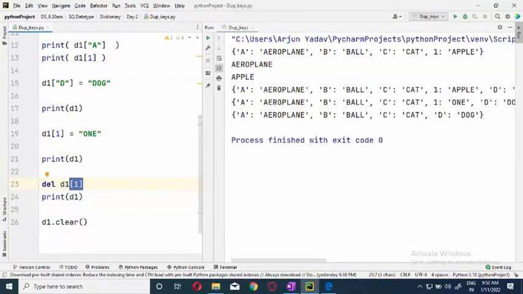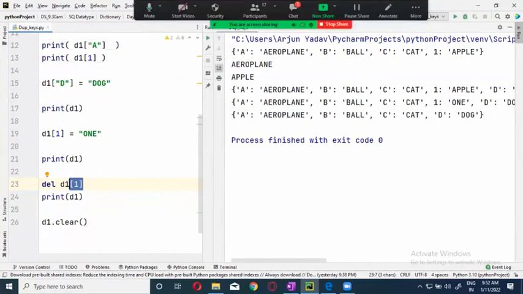Great. So when you are using clear, it will remove all the elements from the dictionary. All the elements will be removed, but the structure will still exist. If you want to enter something, it will still be there. But once you use del and the dictionary name, it will delete it from the memory. There won't be any structure available. The memory will be deleted as well as the values.